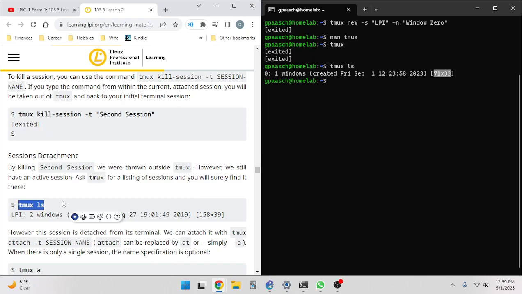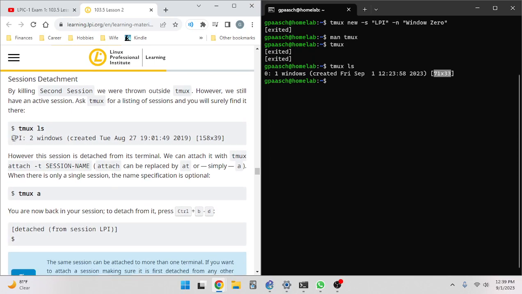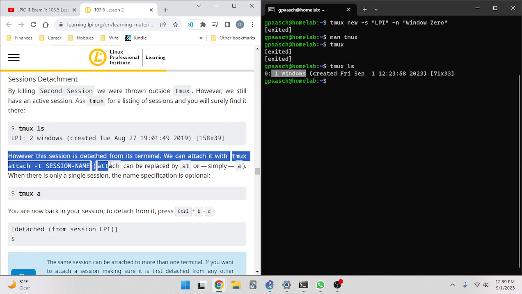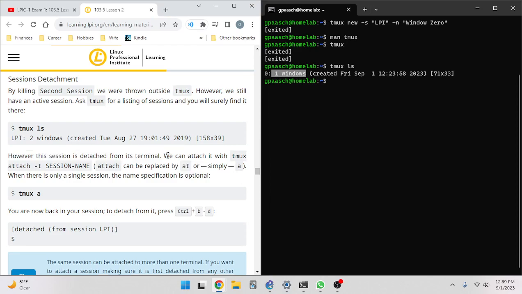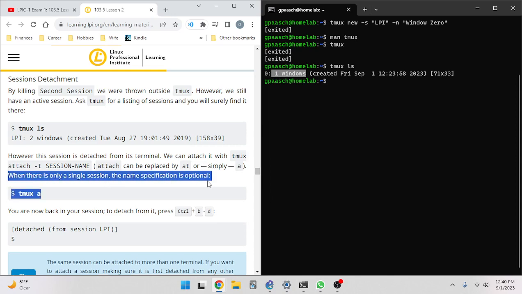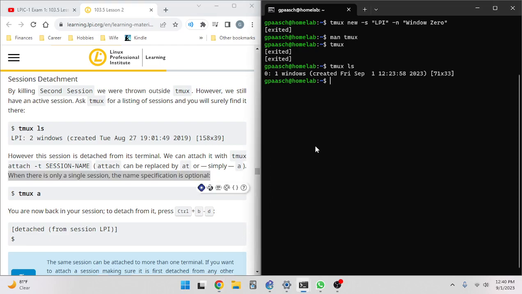All right, so tmux ls looks good to me. We've got one session with only one window. And one with 2 windows. However, this session is detached from its terminal. We can attach it with tmux attach -t session name. Attach can be replaced by at or simply a. When there is only a single session, the name specification is optional.